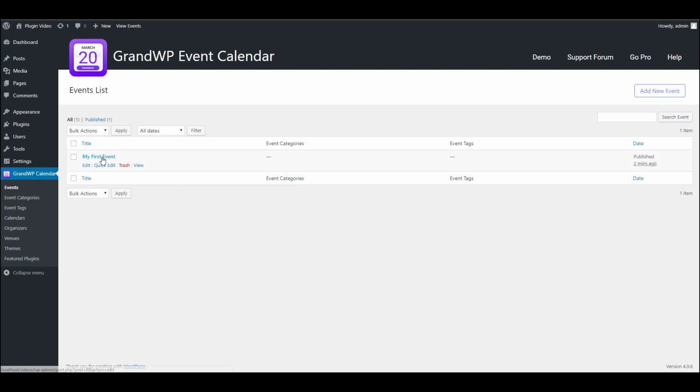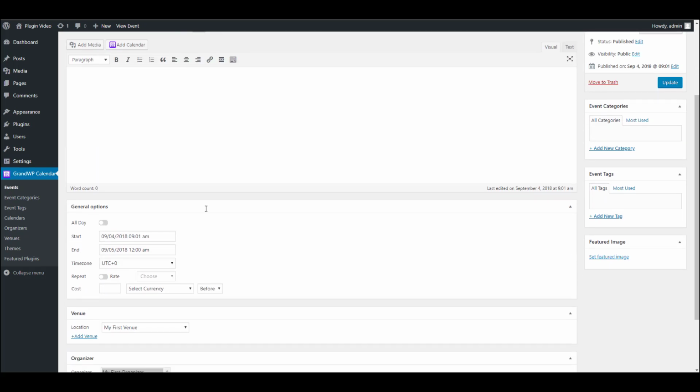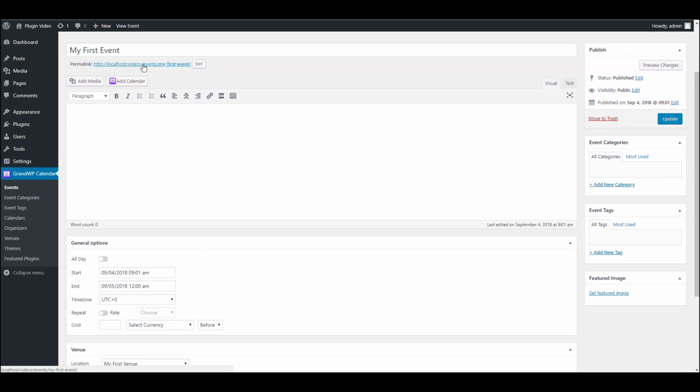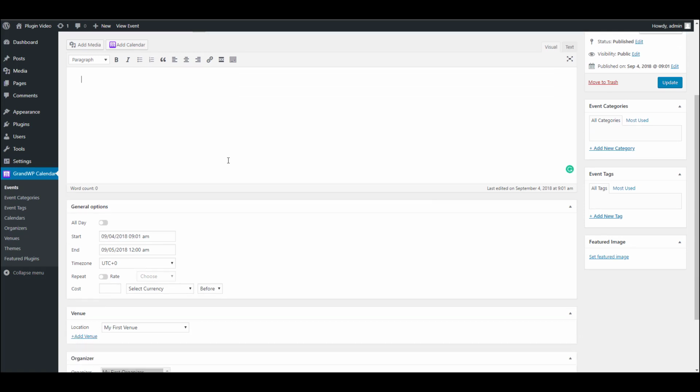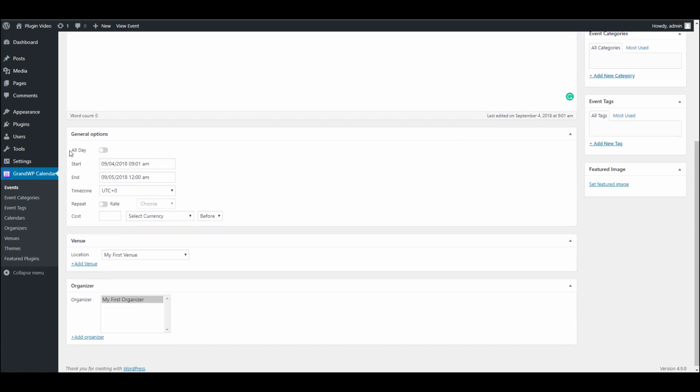We actually have an event already, so let's work on this one. The event page is very similar to standard WordPress post page. Again, title and URL. Standard description field. And additional options regarding events. From these options, you can set the duration for the event. For example, if you activate this option, the event will be set to take all day.